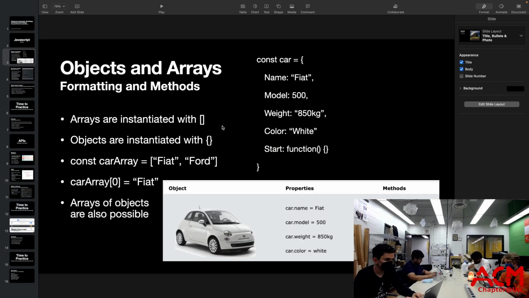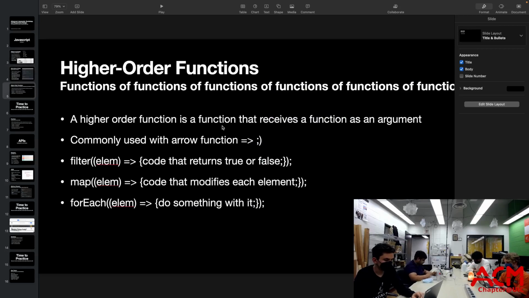Const car array. So if we do car array dot filter, and then inside of the parentheses, we're going to define an arrow function, where the first part of the arrow function is the element that is passed in. So it's going to run through each of these elements one by one. And then we need to say, okay, we're going to filter out things. So if we return true, then our new array, which will be returned by this, will have that element. If we return false, then it will not have that element.